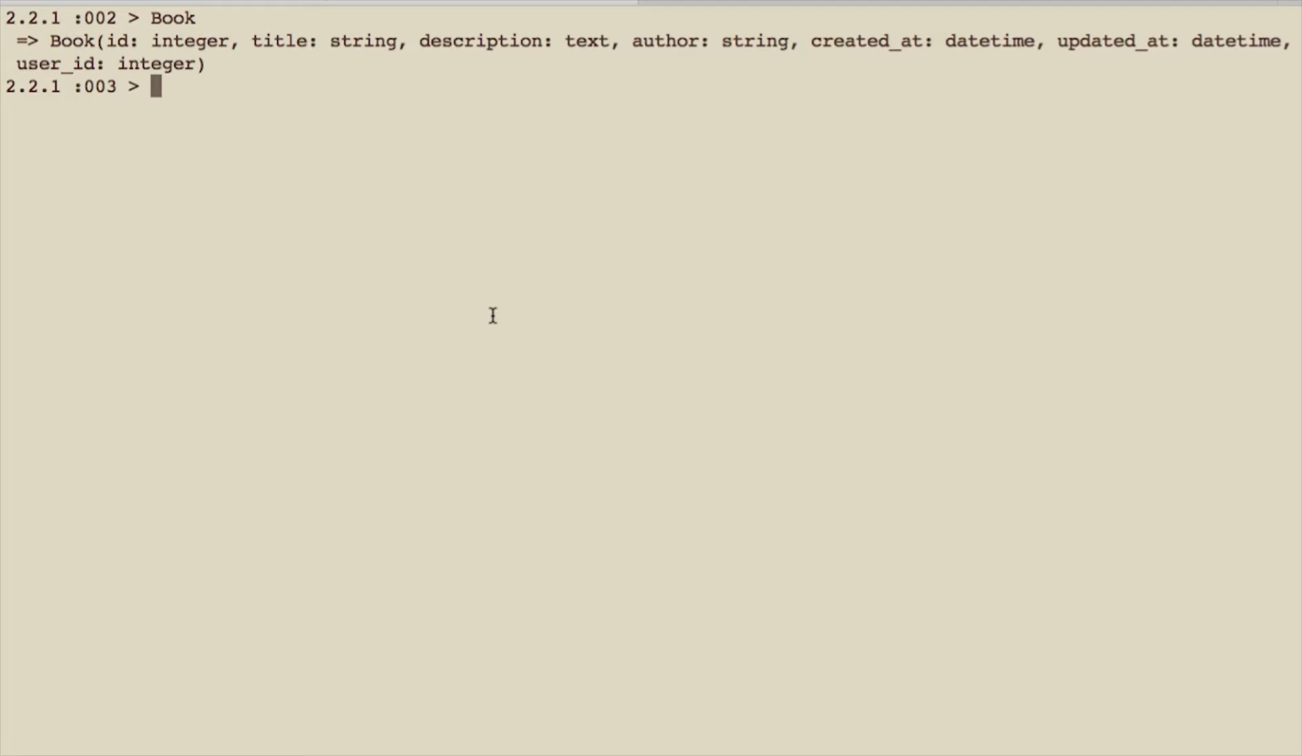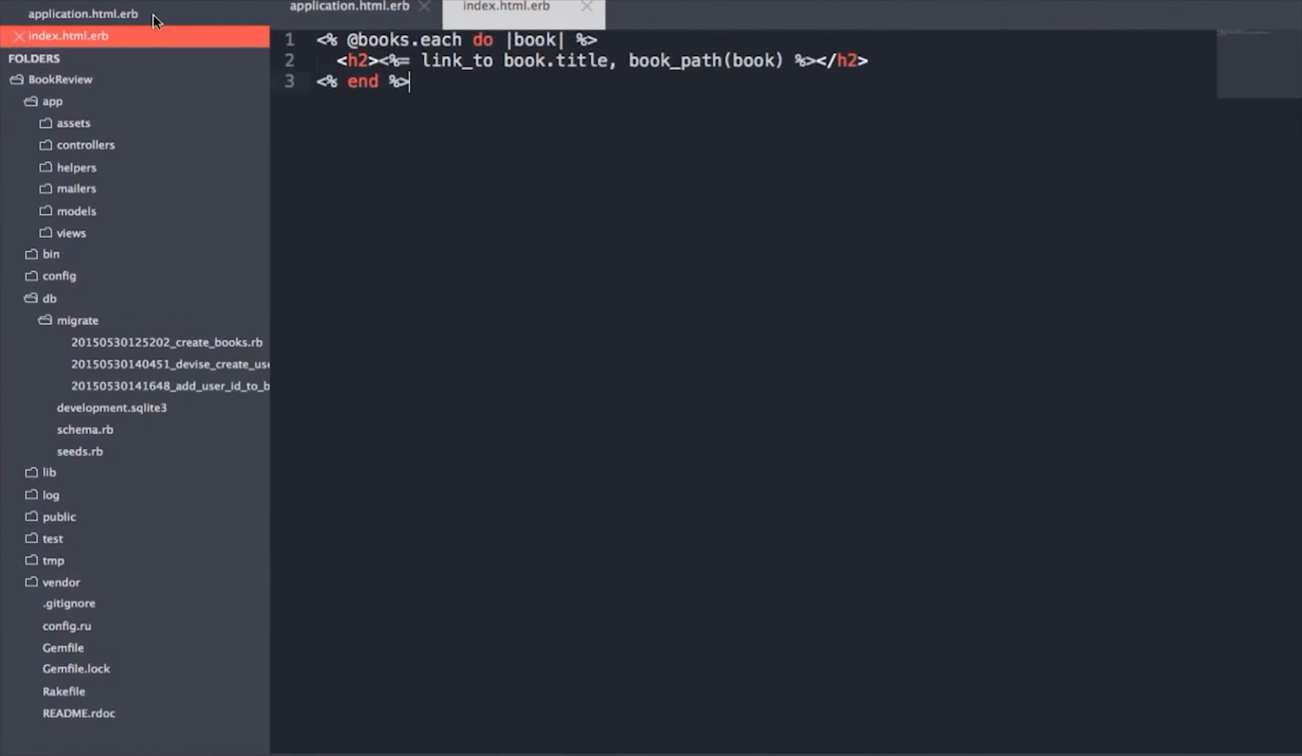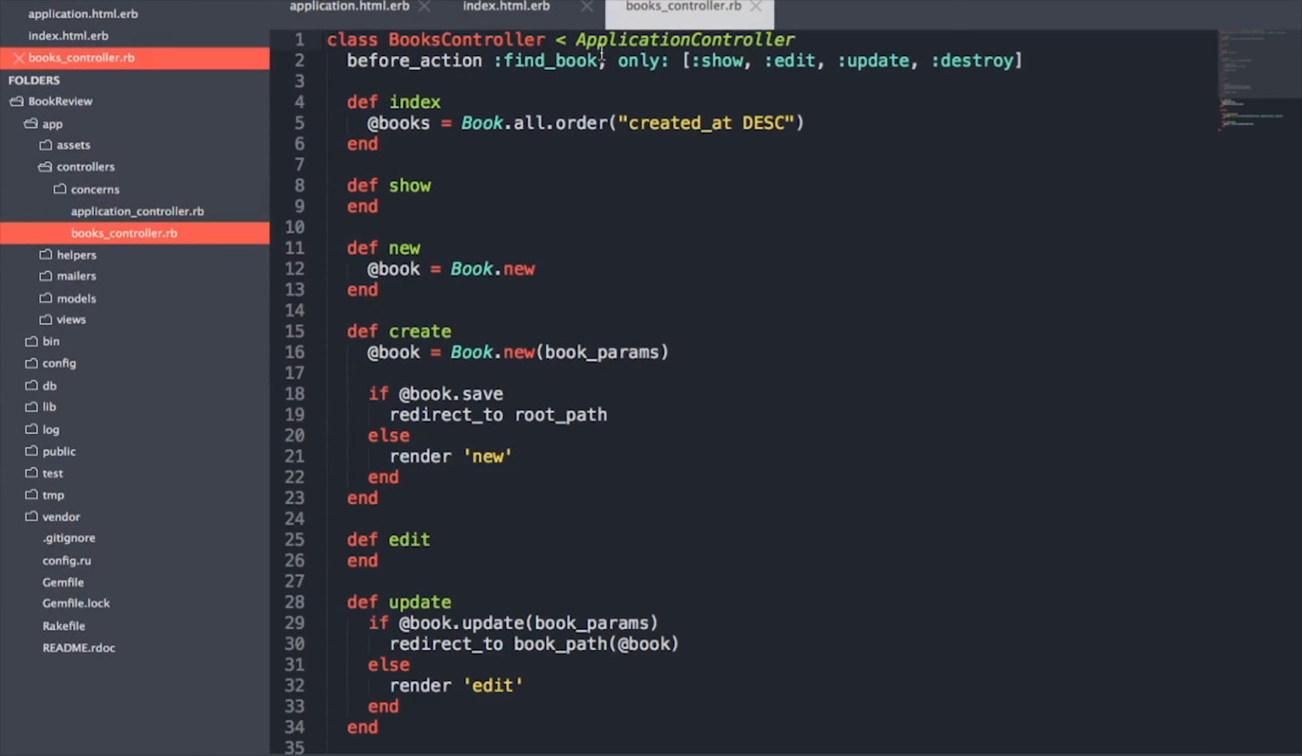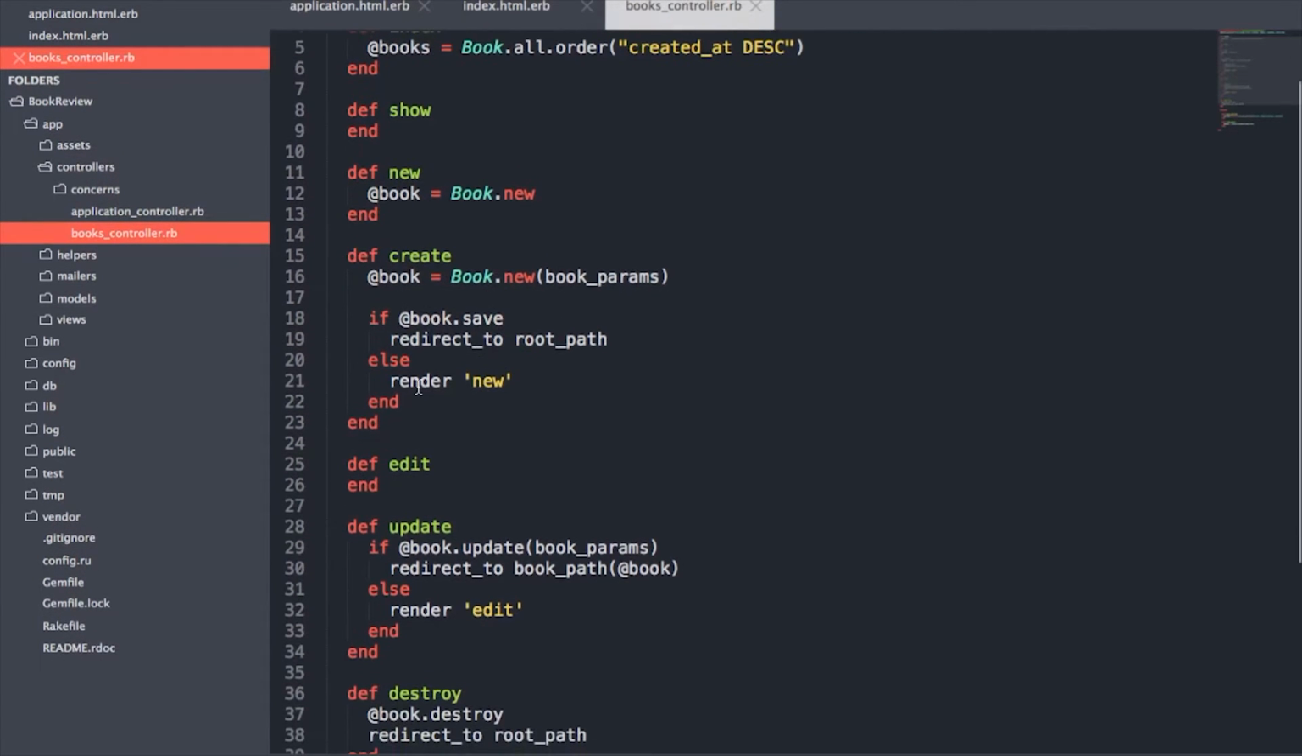Instead of just creating a book as it is, we're going to create a book from the current user. So let's go ahead and dive back into Sublime, into our books controller. What we're going to do is update the new action and the create action. Because right now it's just creating a standalone book. It's not associating it with a user.